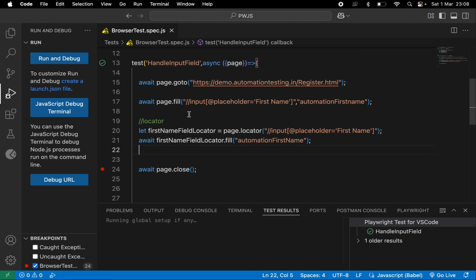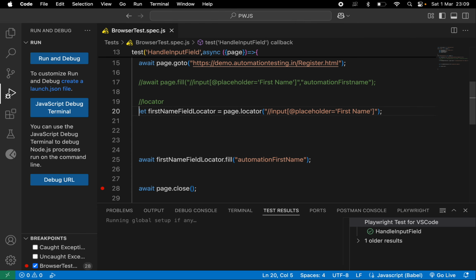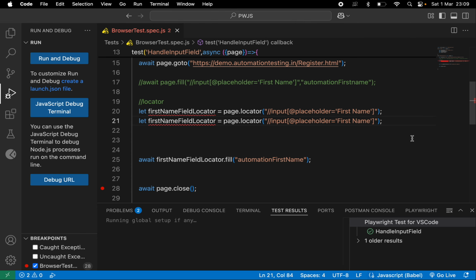Okay, so you can directly pass the XPath to this method, or you can use the locator method and store it in a variable and use this to fill something in the input field. Okay, so now let us see. I will just comment this out. We will use different locators. I will copy this one so that it will be a little bit faster. I will say this one is the last name.